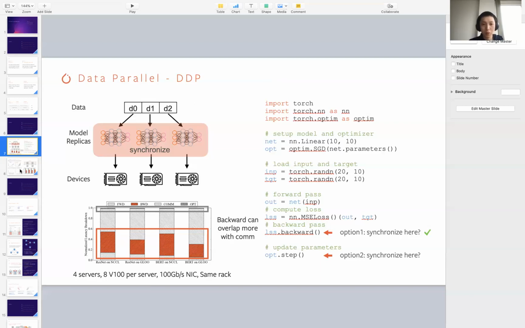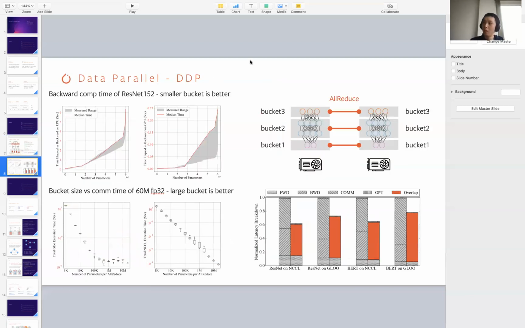But there's a little difference, which is that we are not completely respecting the layer boundaries. Instead, we're organizing the layers into buckets, so that when all the gradients in one bucket are ready, we kick off communication for that bucket and then move computation on to the next bucket. And there are also motivations for this design.